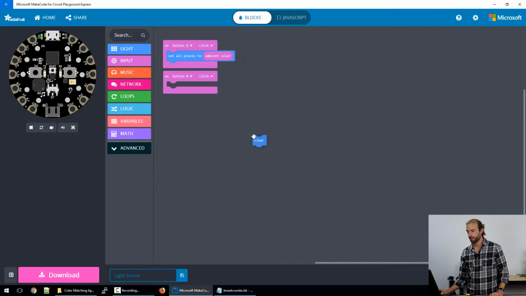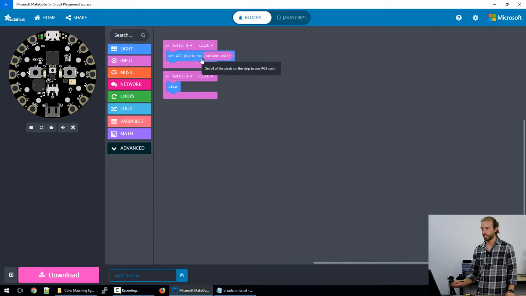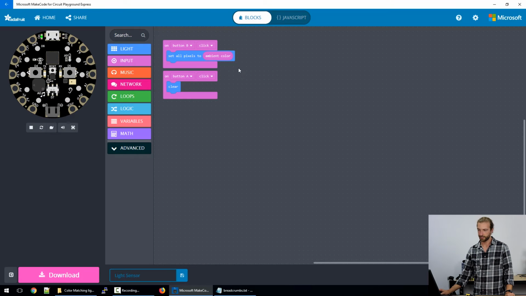But for button B, we're going to drag a clear. So I've got those backwards. We'll make this button B and this one button A. So whenever we press button B, we'll do a check for the ambient color. And whenever we push button A, it will clear the readings. And this is handy because if you do a check for ambient color while the lights are already lit up another color, then it can throw your results off a little bit.